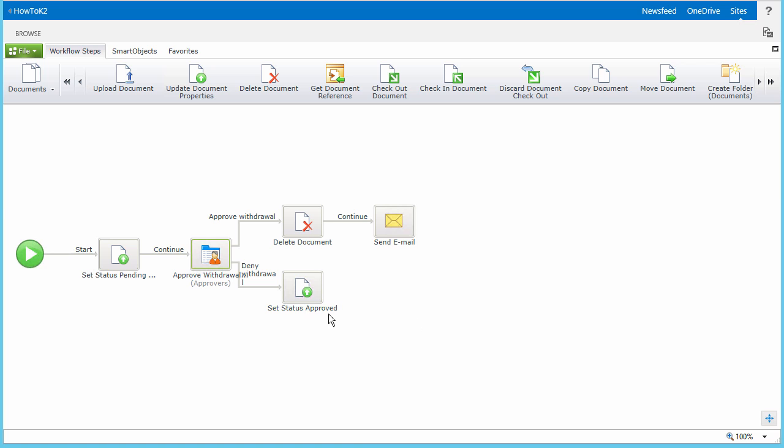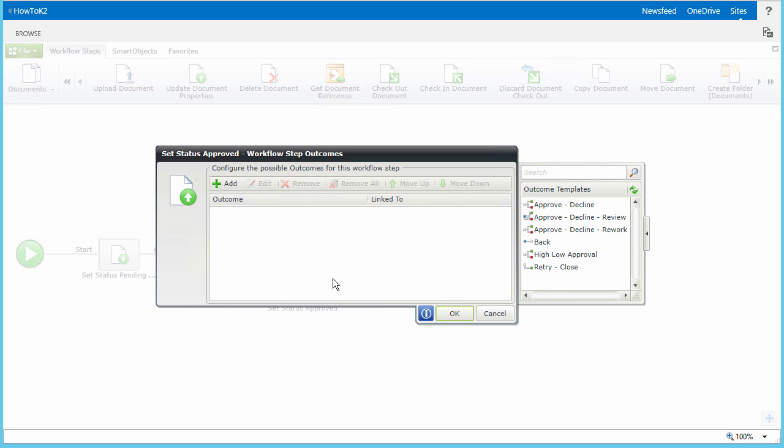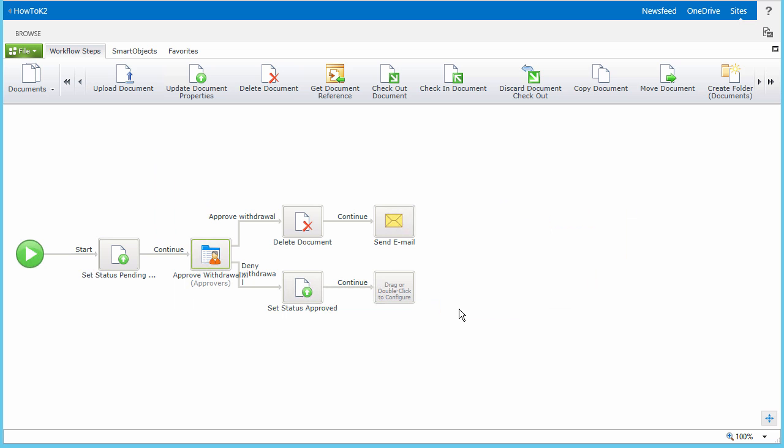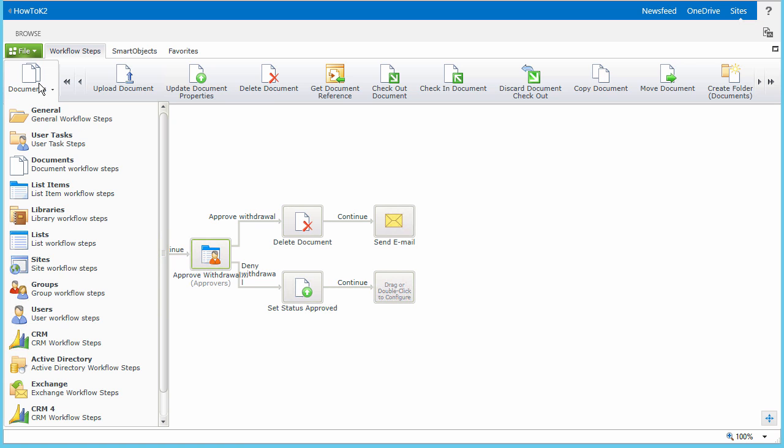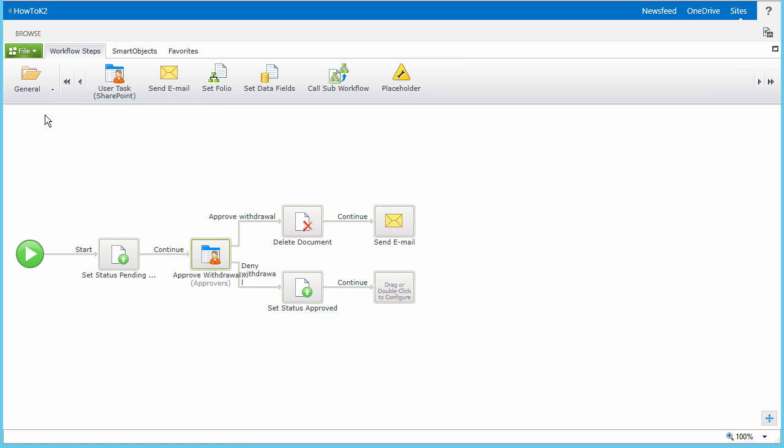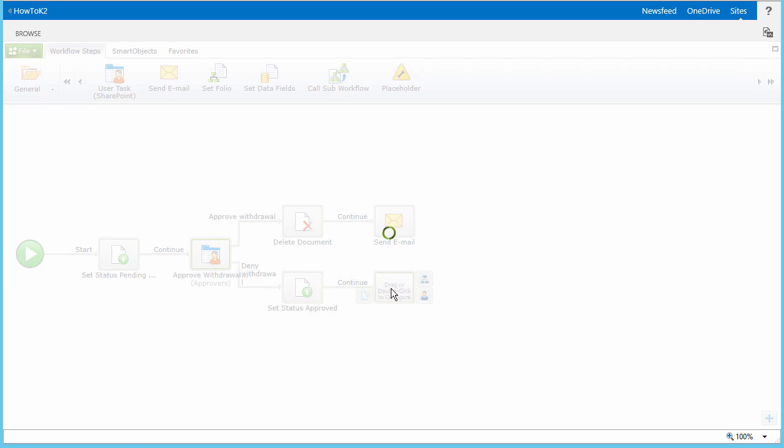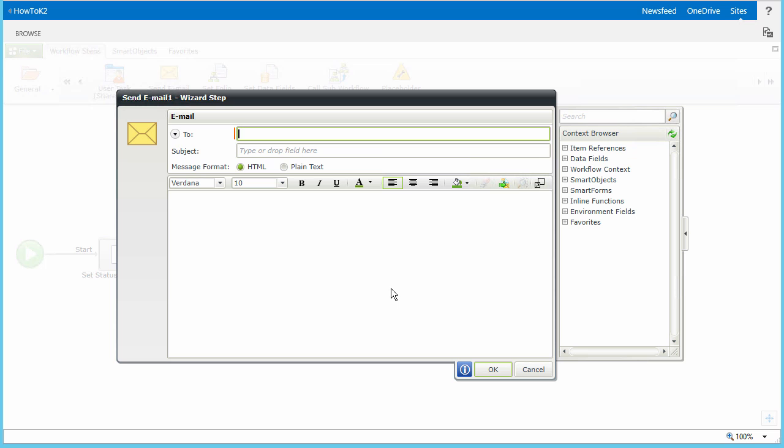Then we can add our final new outcome the same way we did it in previous steps. Click on the Steps button here on the right, click Add, name it Continue, and then close out the window to generate the empty slot. Now let's go back up to the ribbon menu and switch back to the General category of wizards and grab the other Send Email step to drop it into the new step of this workflow path. We're going to configure this email so that it notifies the originator that their request was denied.